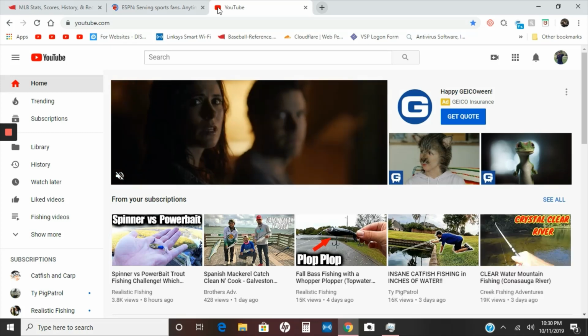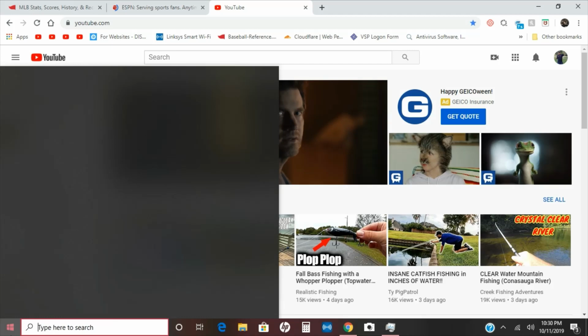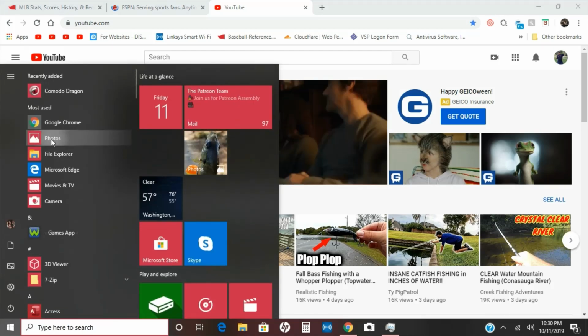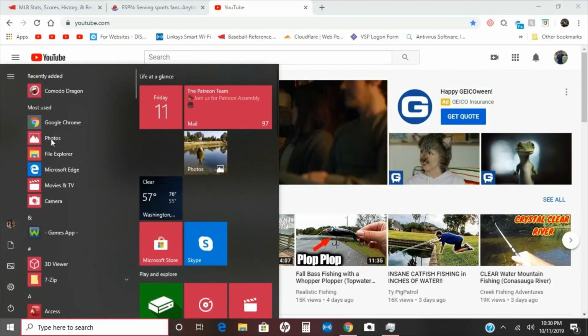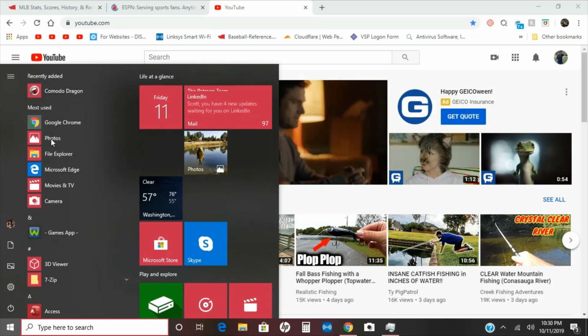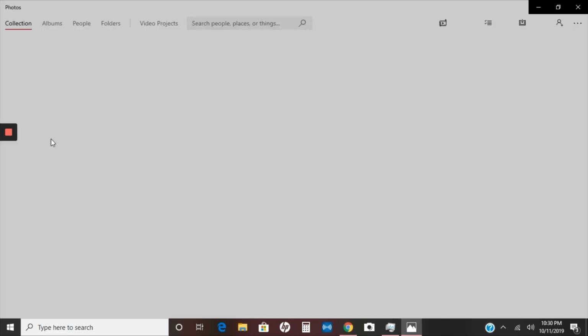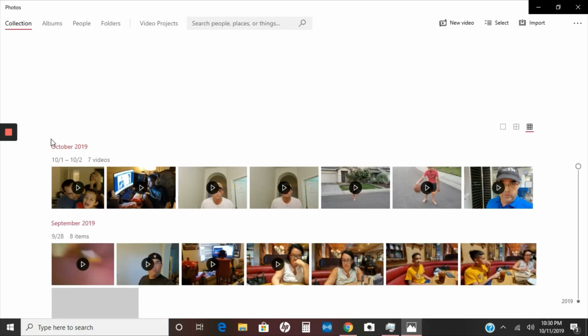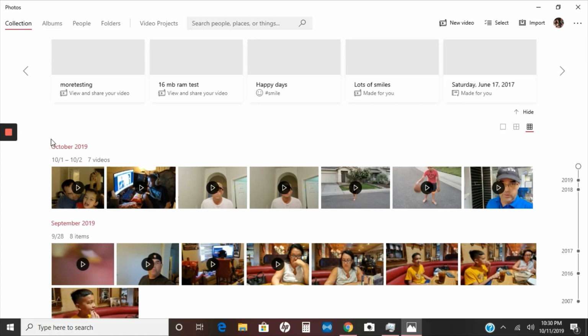Let's keep that open, and let's go and open up my Photos program, the editor program I use for some light editing. Okay, it's opening, it's trying to open, and there it goes, it loaded up. Believe me, it's much quicker.